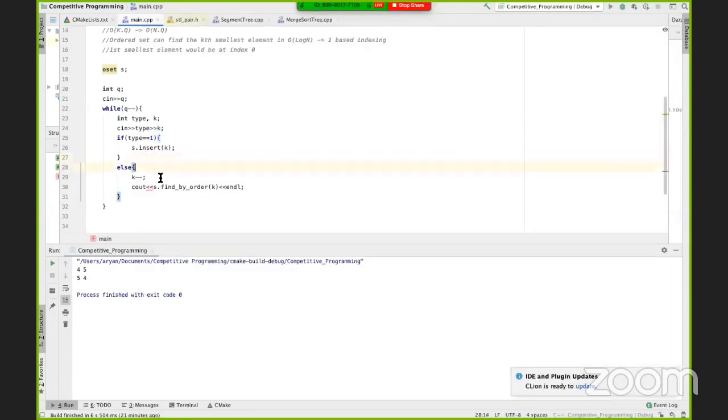What's going on? Okay, I think it's an iterator, right? Yeah, okay. So find by order returns an iterator. So I'm just accessing the element using the star operator like we discussed earlier. And yeah, so this is the entire code using ordered set.